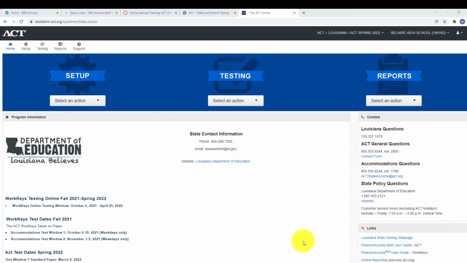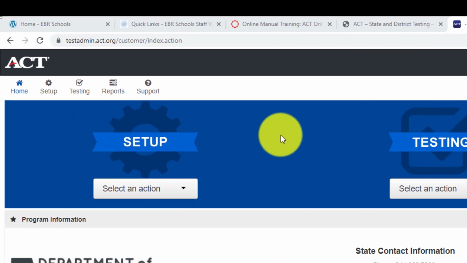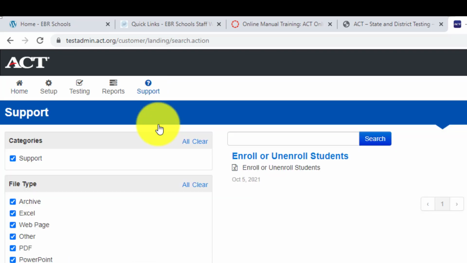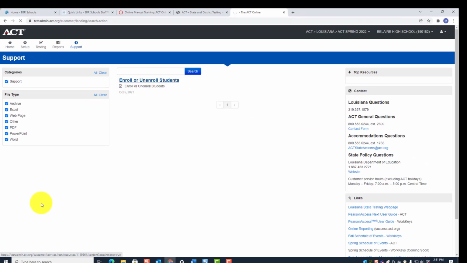To get that template that we were just looking at, you're going to go into PANext. Just make sure it says ACT Spring 2022, and make sure it says your school name here, and then in parentheses, that's your school ACT code. So to get that template, you're going to go to Support, and then you're going to go to Documentation. When you go to Documentation, you're going to see the hyperlink Enroll or Unenroll Students. When you click on this, it will then download it on the bottom left.